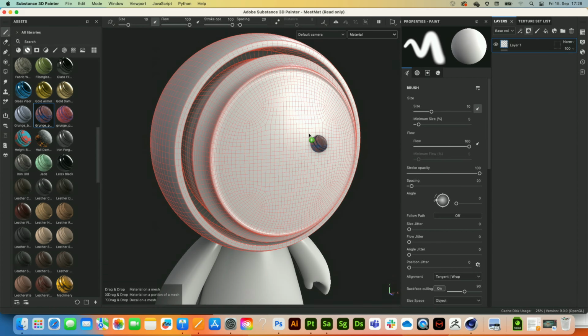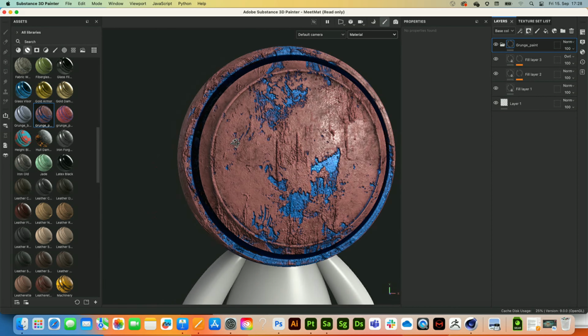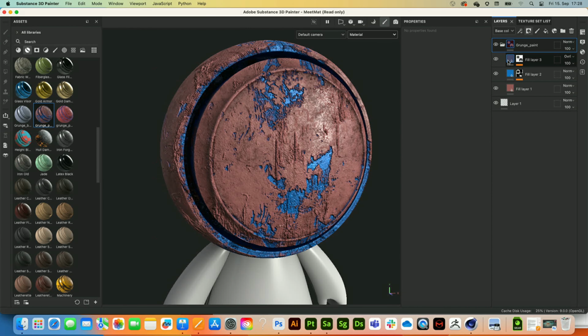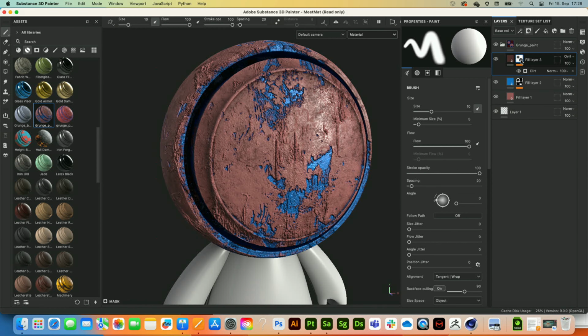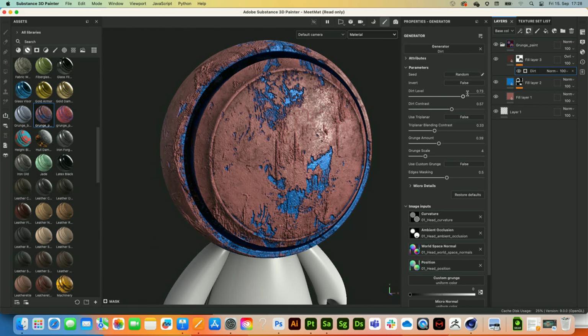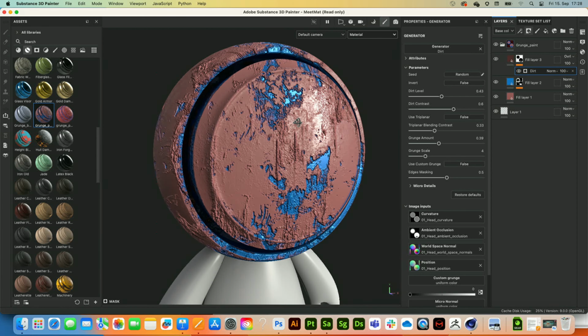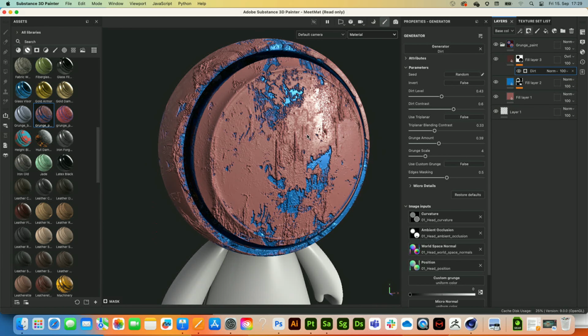I created a lot of these materials, and something that I always do is add the dirt generator on top of everything. And here you can control the dirt level and the contrast of the dirt, for example. So this is basically what I wanted to mention. There is something I forgot to say.